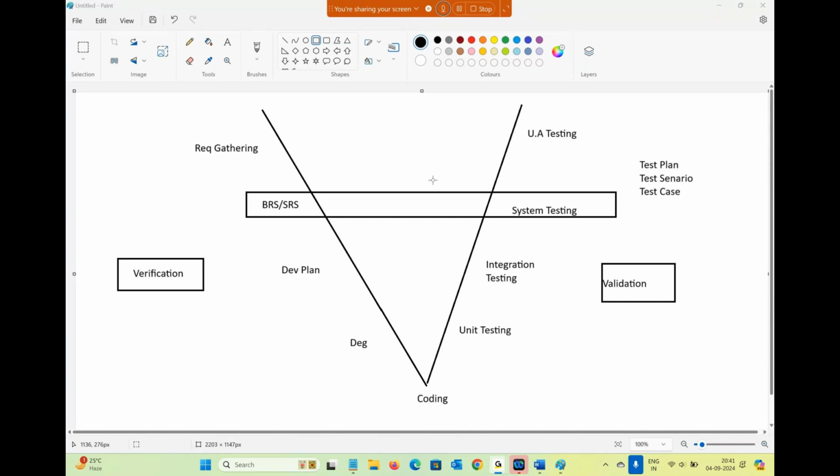That's what most of the companies are following, the V model. Once again, V stands for verification and validation. In the V model, once requirements are ready, based on the requirements, development and testing activities run in parallel. Testing engineers will prepare testing related documentation such as test plan, test scenarios, and as well as test cases.